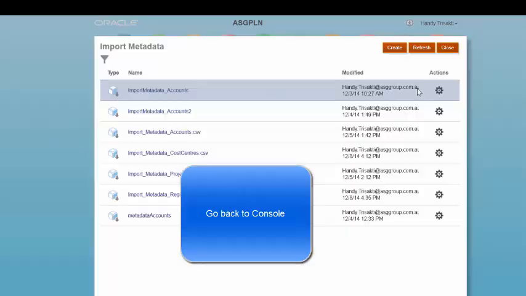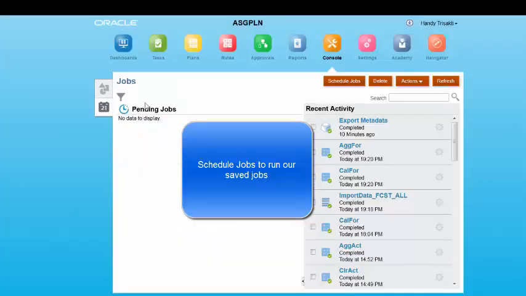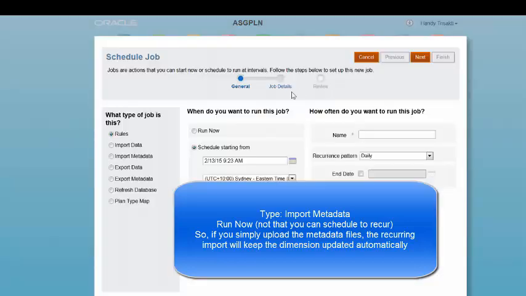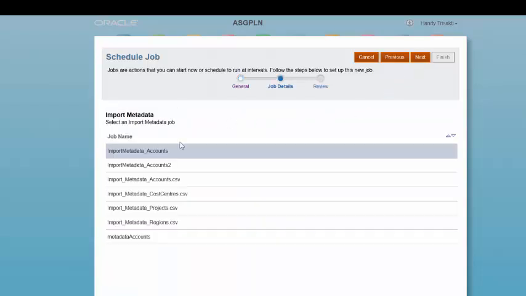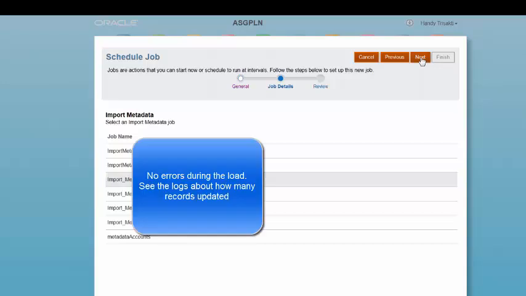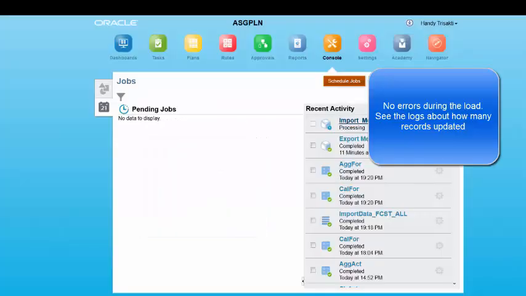The import metadata job is now ready to run. Now let's go back to the console and click on the second tab, which is the scheduled jobs. So one way to automate here is you just upload the file to the inbox, and on this screen you can set the scheduler to run the import metadata, let's say every day at midnight, for example. But for now, let's just do a run now, just to have a look if it works.